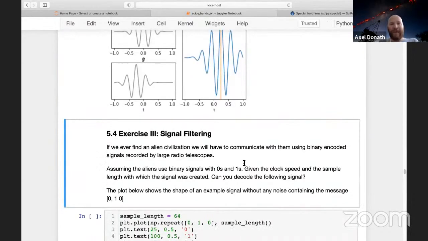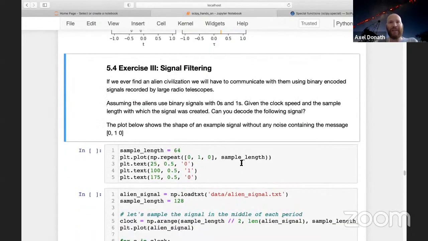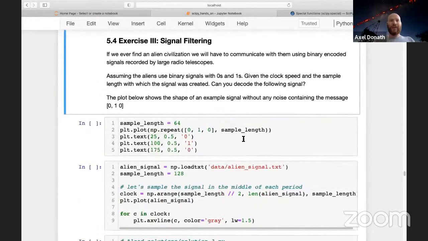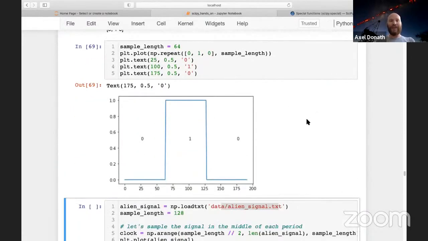Another very interesting application is given as the exercise here. For the application of signal filtering, we can imagine a scenario where an alien civilization wants to communicate with us, and it uses a binary encoded signal that we can, for example, record with large radio telescopes. If you assume that the aliens are just using binary signals, and we have a given clock speed and a certain sample length, then we can try to decode the signal. Just as an illustration, in this exercise the example signal is provided in the data folder, but just as a general hint for the exercise here.